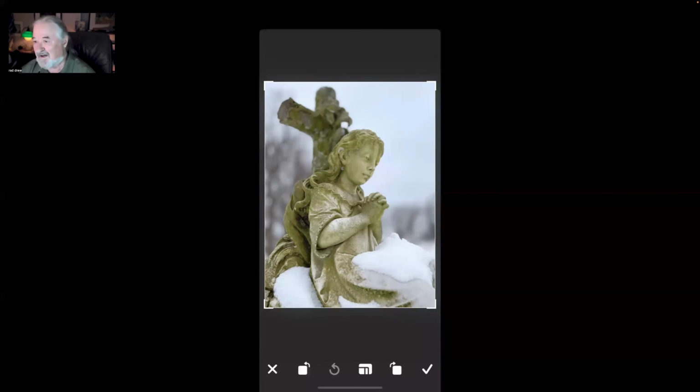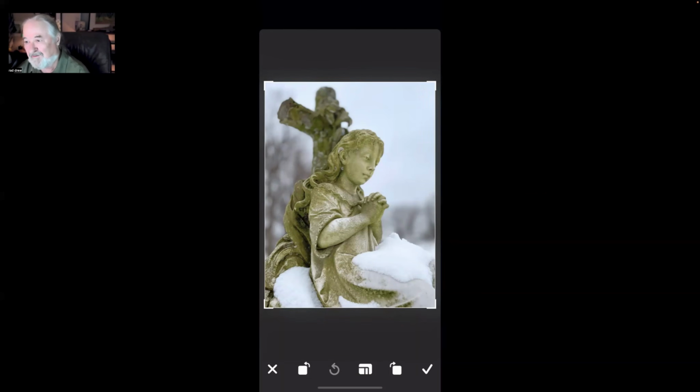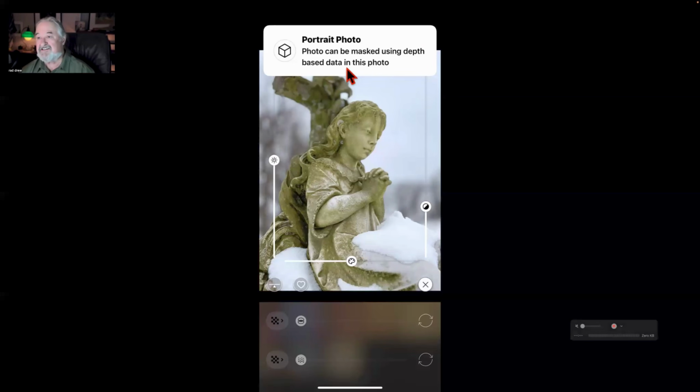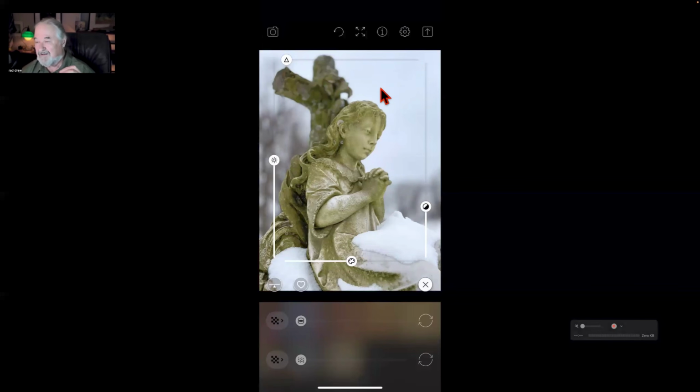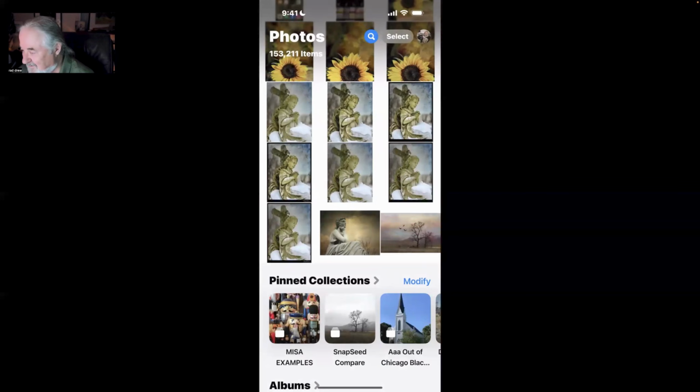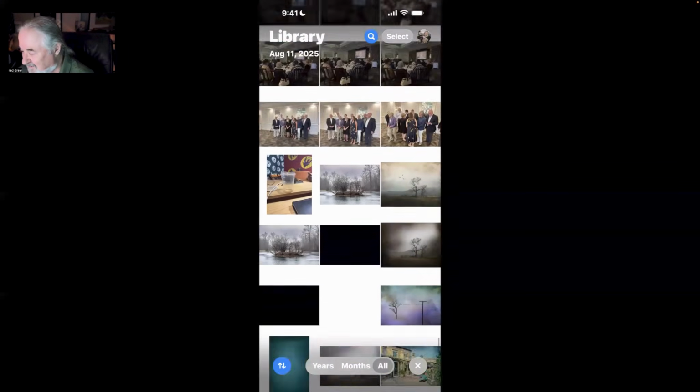So this is a photograph. Again, this is a really old, like 110-year-old grave marker in Crown Hill Cemetery where I like to photograph. I'm going to go ahead and commit to that. Notice that it says up here, photo can be masked. It was a very quick message. Photo can be masked using a depth map. Let me show you here where that is. I've got a photograph of it somewhere right here.